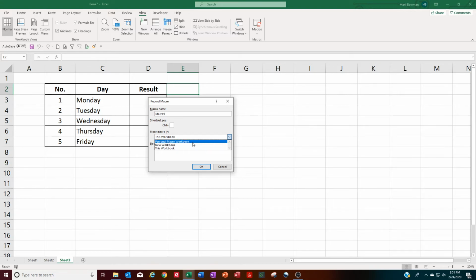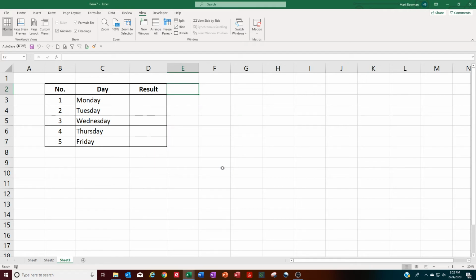The Personal Macro Workbook, on the other hand, is pretty useful, and that's if you create a macro that you want to use in multiple workbooks. You can store it here, and then no matter which workbook you're in, so long as your personal macro workbook is available, and it should always be available when Excel is running, then you can use that macro. Okay, so that's some of the options. We're going to go ahead and keep this one in just this workbook, and I'm going to cancel this because we're not recording another macro. I just wanted to show you those features.